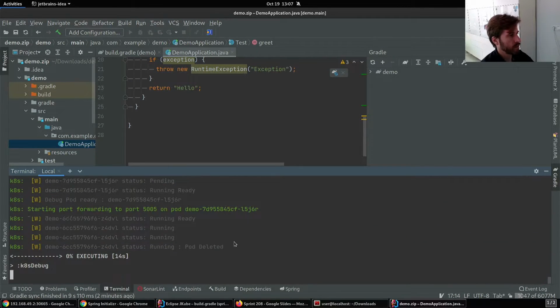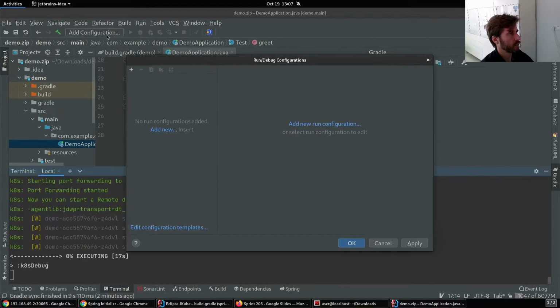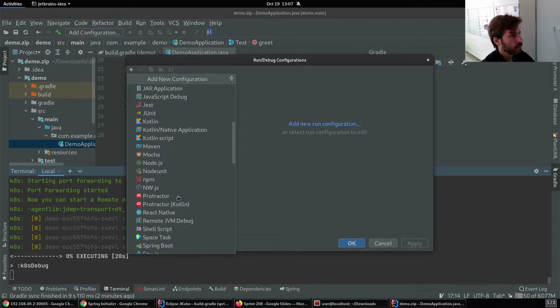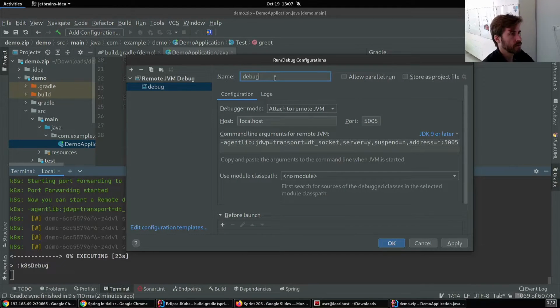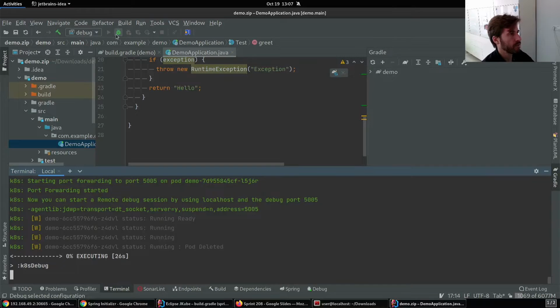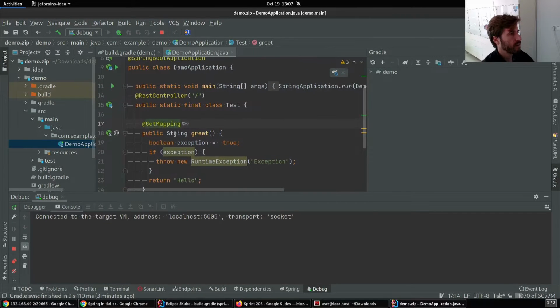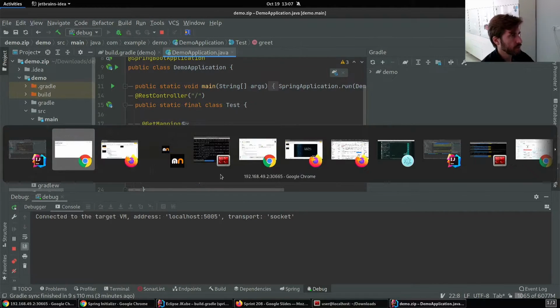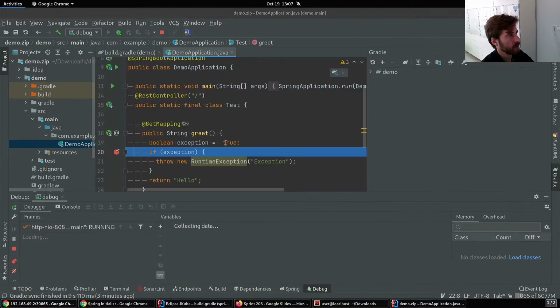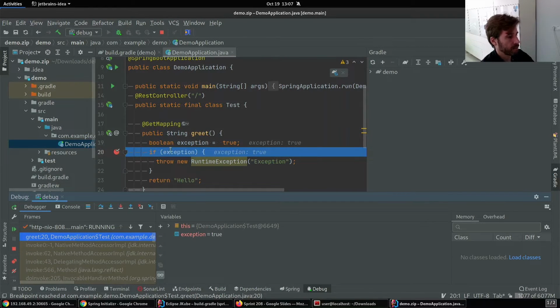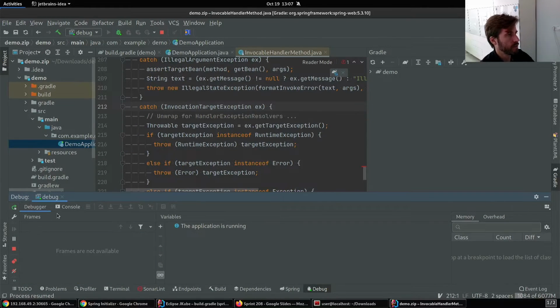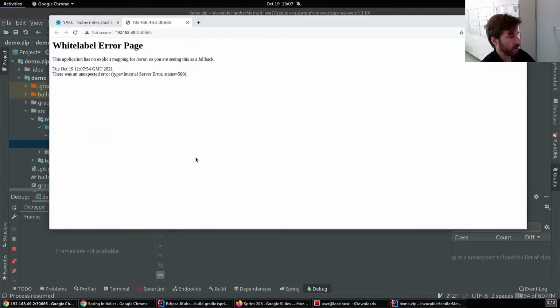Okay, so the application has restarted in debug mode, and now I can connect remotely to my cluster. I can start the debug session, and now I'm going to set a breakpoint in my endpoint. As you can see, it's pretty clear why we're getting this exception. So if I refresh, I stop here and I see that exception is true and a runtime exception is thrown. So this is why we get this whitelabel error page.